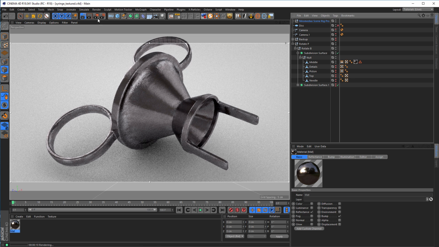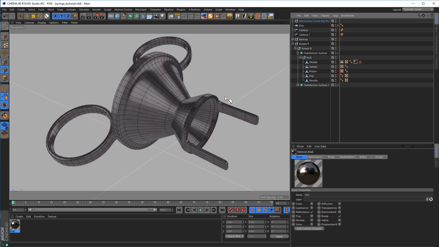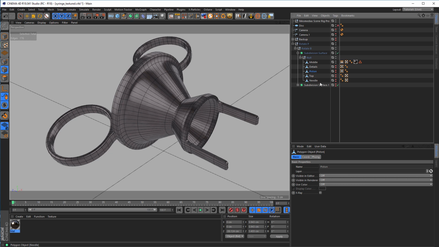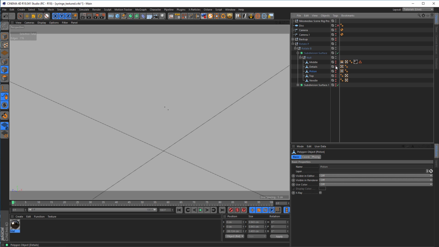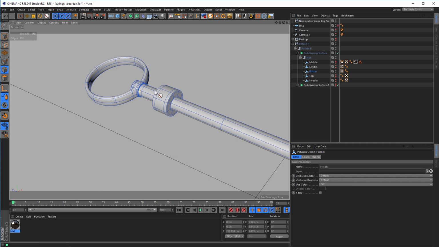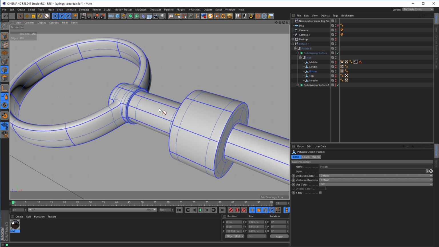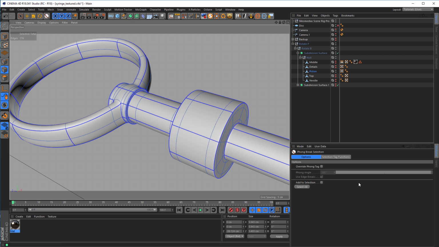Okay, next part. Let's continue with the piston here. Hide this one and go to the piston and make this one. We are still in the Phong selection tag. You see it because here we see the Phong selection tag is UN. So we have here the settings. We see we have here selected all edges, and this is not what I like, just the edges on the sides.